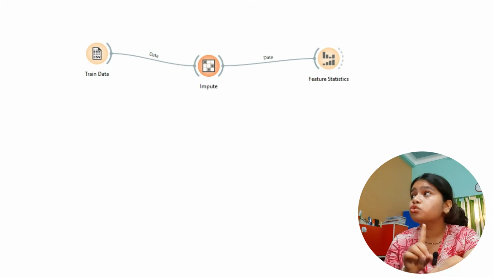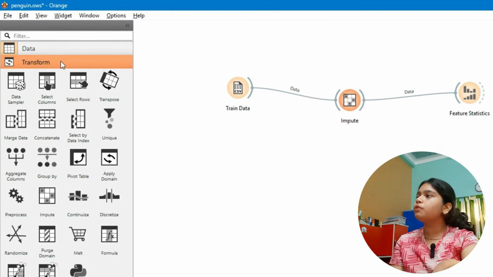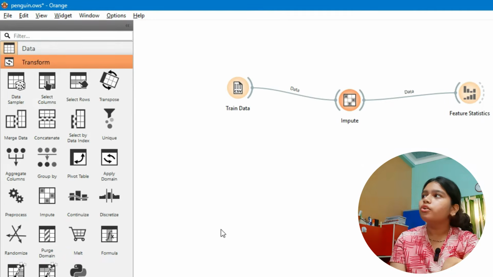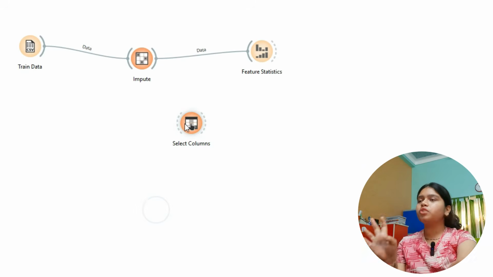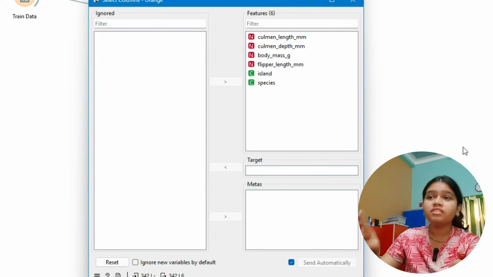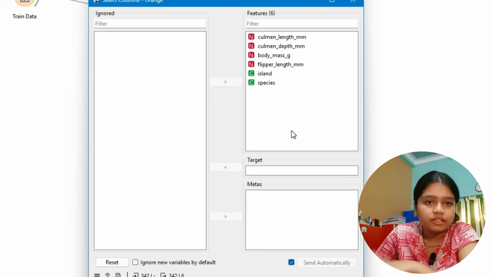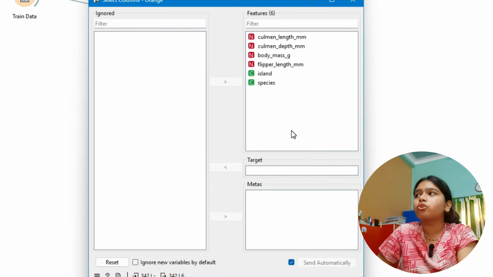Now our next job is to select a target variable. In the transform section only, you will have a button, select columns. Drag it. Now connect the output of impute to the input of select columns. If you click on it, it will tell you that you have to select the target. Now what is going to be the target? How to select the target? Why have you dragged select columns?